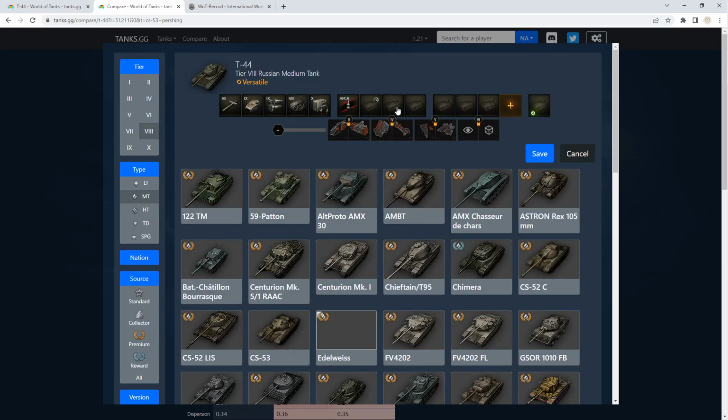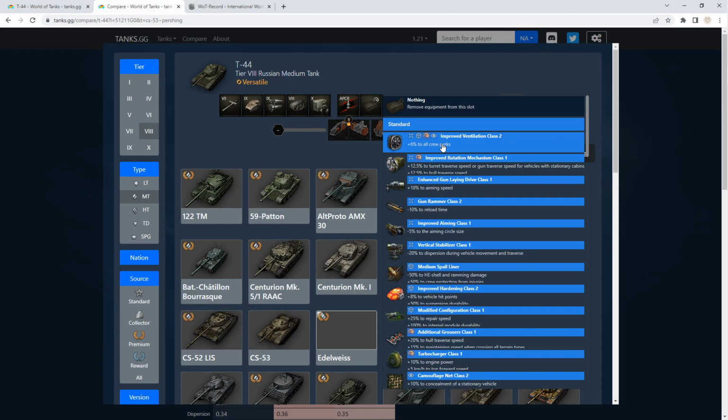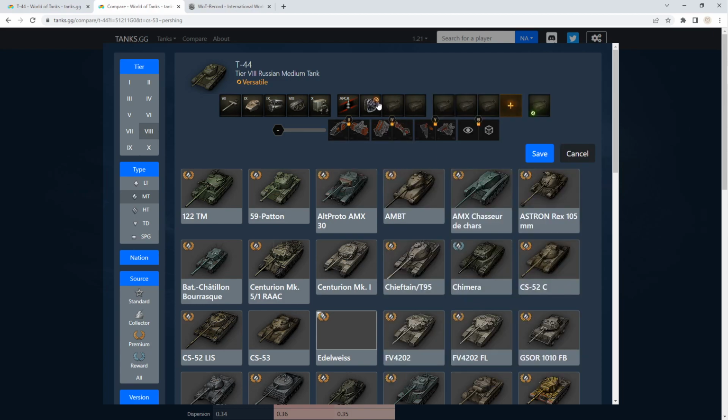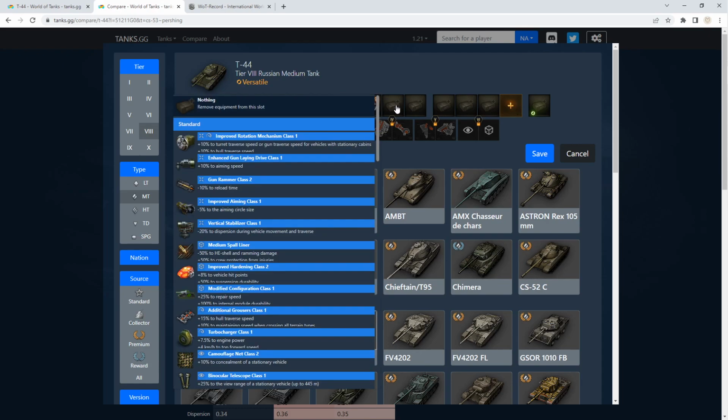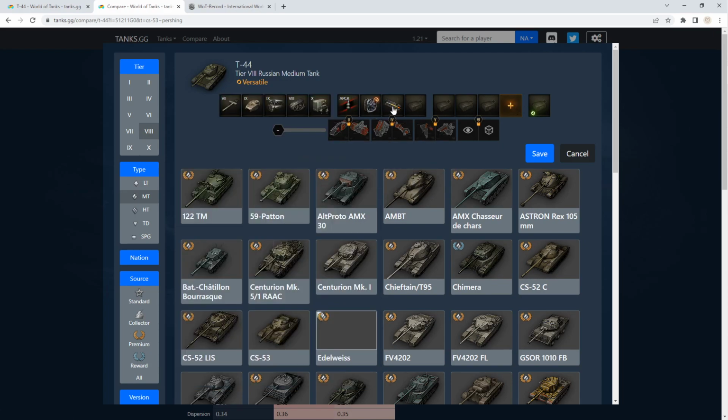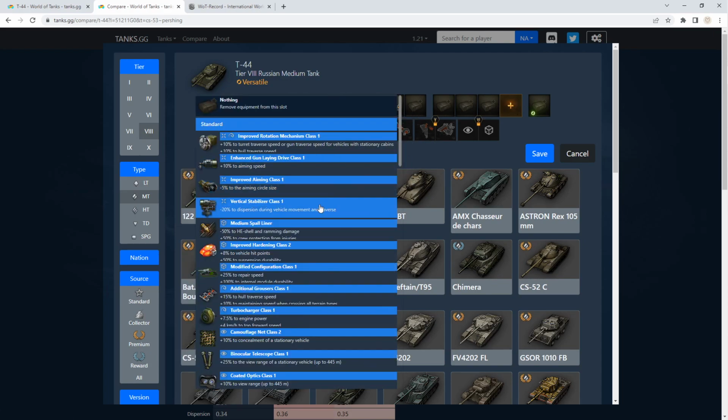So, what are we going to do for equipment? Pretty much everyone always goes vents because it's a mobility slot. That's about the only thing that you can really put there other than a turbo, but this thing really doesn't need a turbo. Then you get down to, you can have gun rammer, and it really comes down to your personal preference.